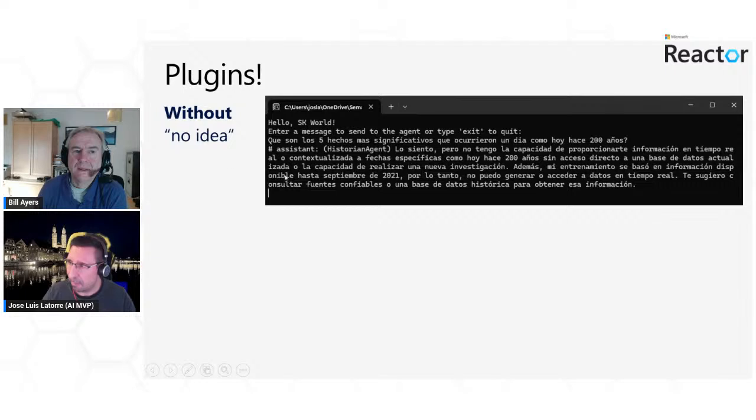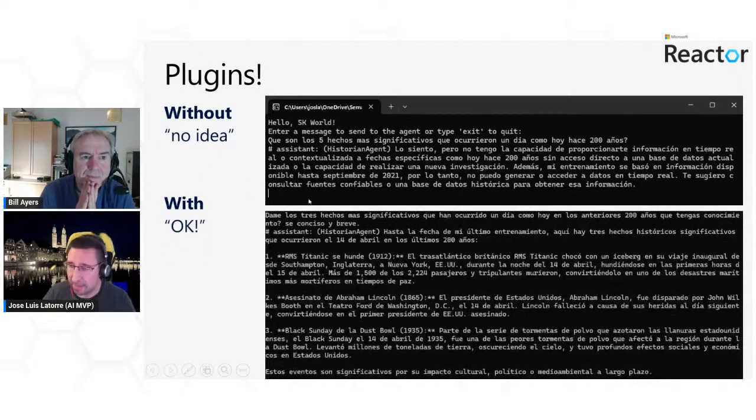Without plugins, the system doesn't have an idea. Like before, I asked the example code, "Hey, what day is today and what happened?" And it has no idea. But if we give it a planning, it says, "Yeah, okay, give me the 3 facts that really worked out in the past." So let me have a go at translating.